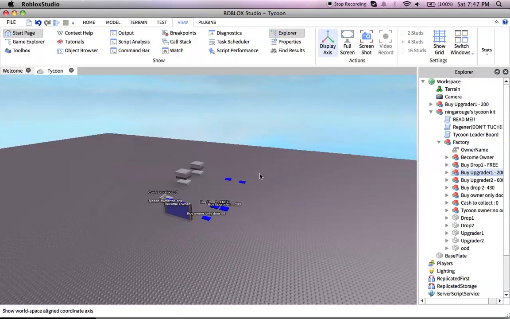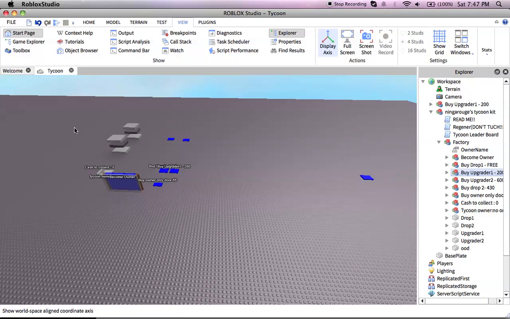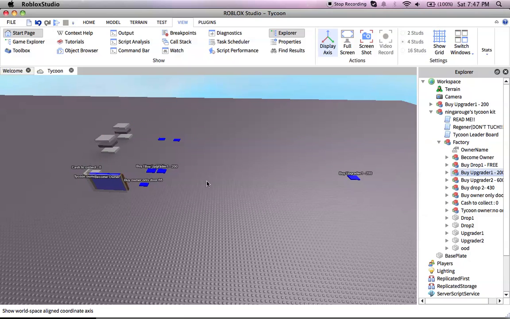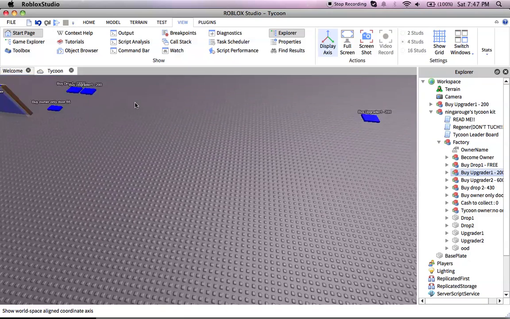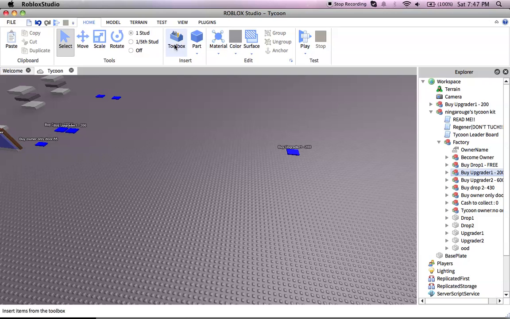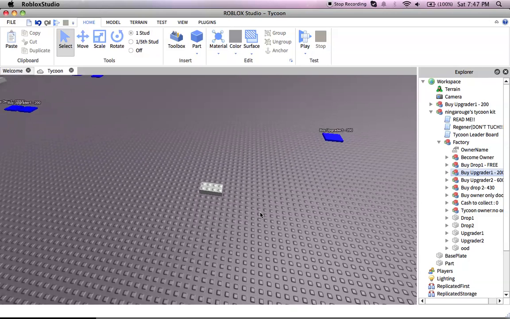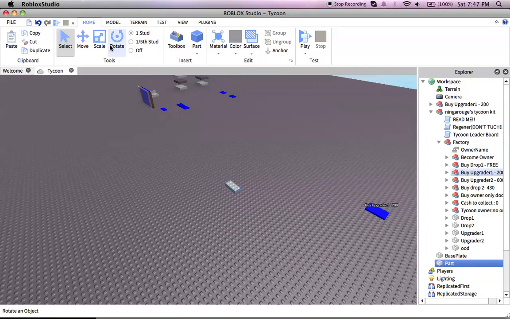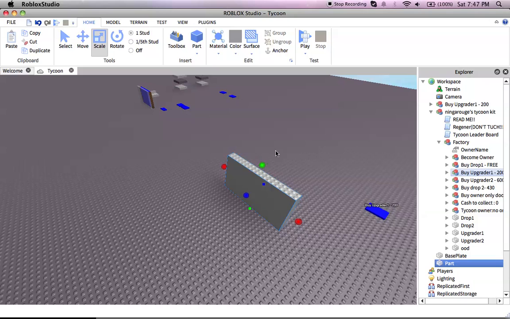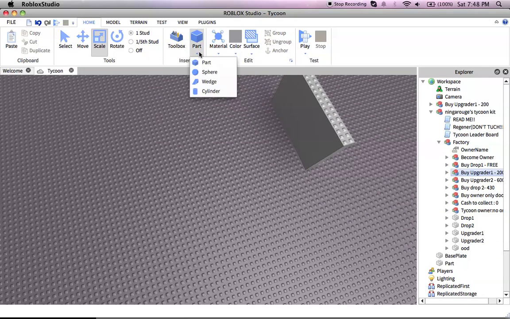Okay, so now we want to put walls around that. We're not going to put walls around that right now. I'm just going to show you how to do that. I'm just going to get you started here. So you've got your part right here. And then you're going to want to make your walls. So let's just say there's a little room over here and we need walls for it.